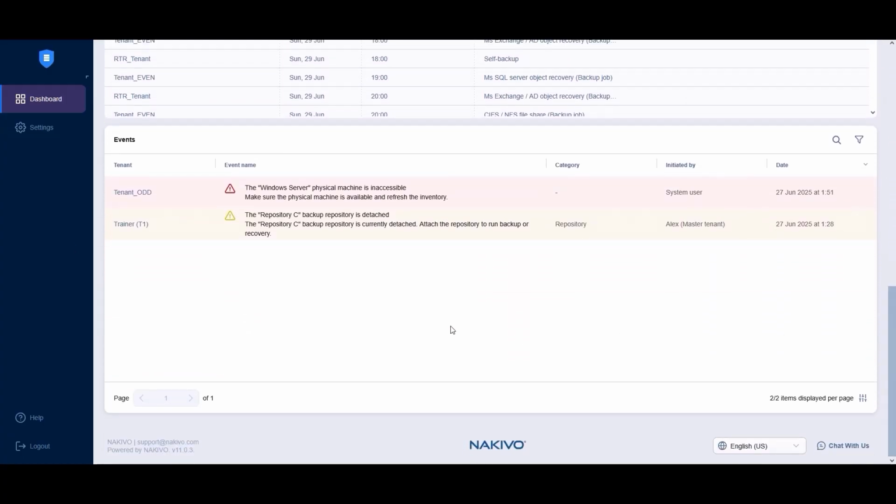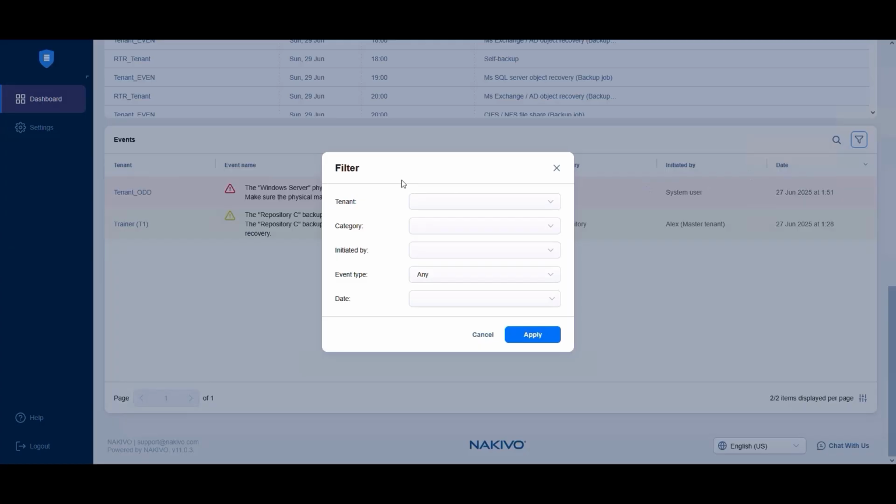The Events widget gives an overview of all error and warning events for all tenants except for disabled, inaccessible, and disconnected tenants, and provides information about each event. You can browse or search for a specific event in the search field and sort the events by clicking the respective name of the column. To access filtering options, click the filter icon in the top right corner. In the dialog box that opens, you can select one or several filtering criteria.